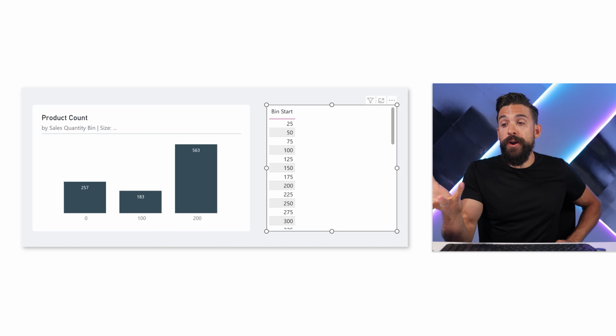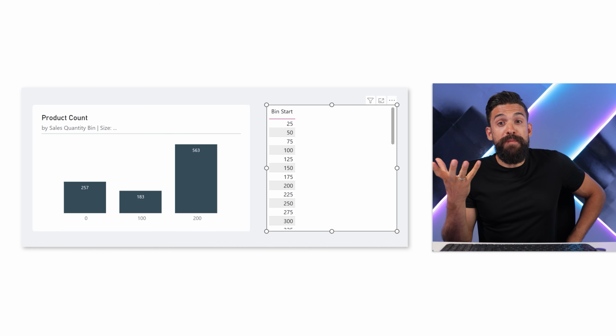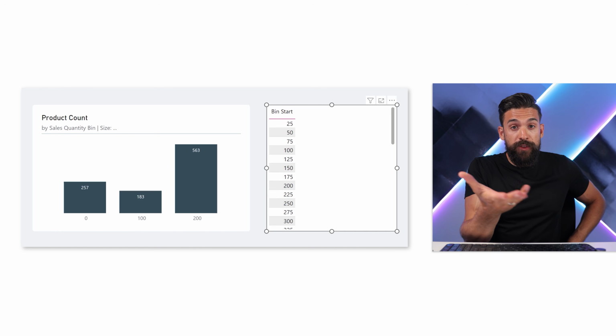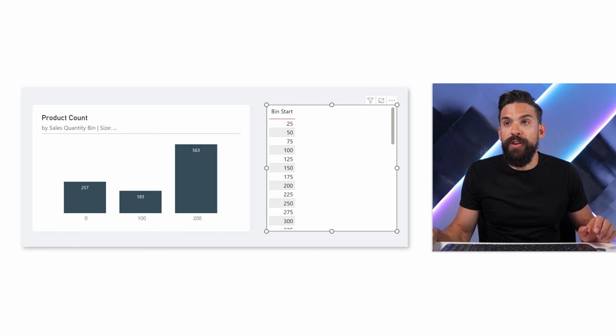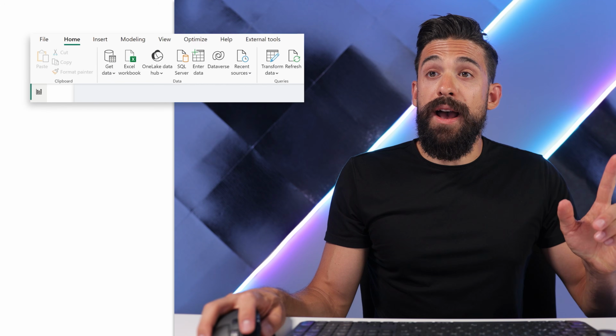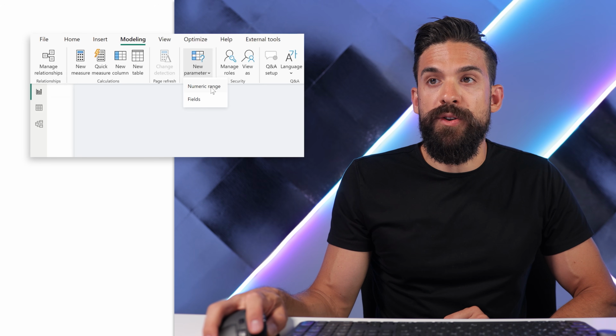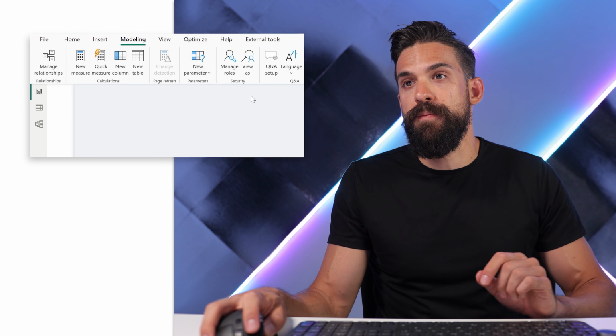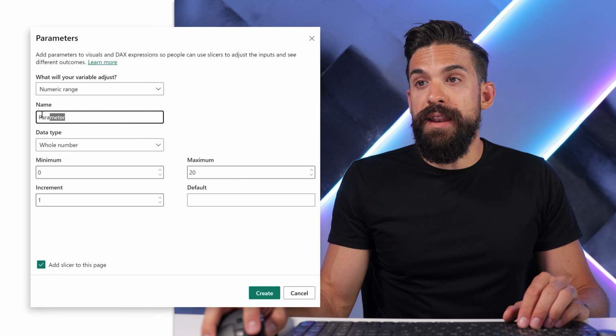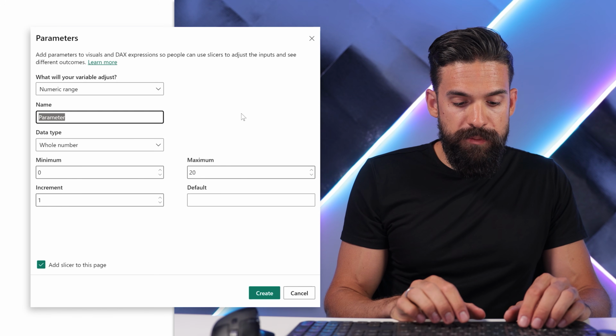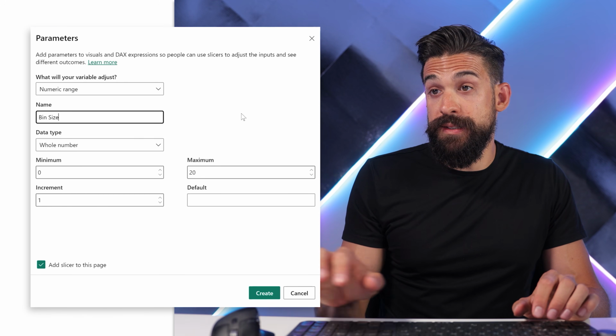Okay, now, first, we need the ability for the user to choose that value. So that means a numeric parameter. I'm going to go all the way to the top to Modeling, New Parameter, and this is going to be a numeric range parameter. The name of this parameter is going to be Bin Size.